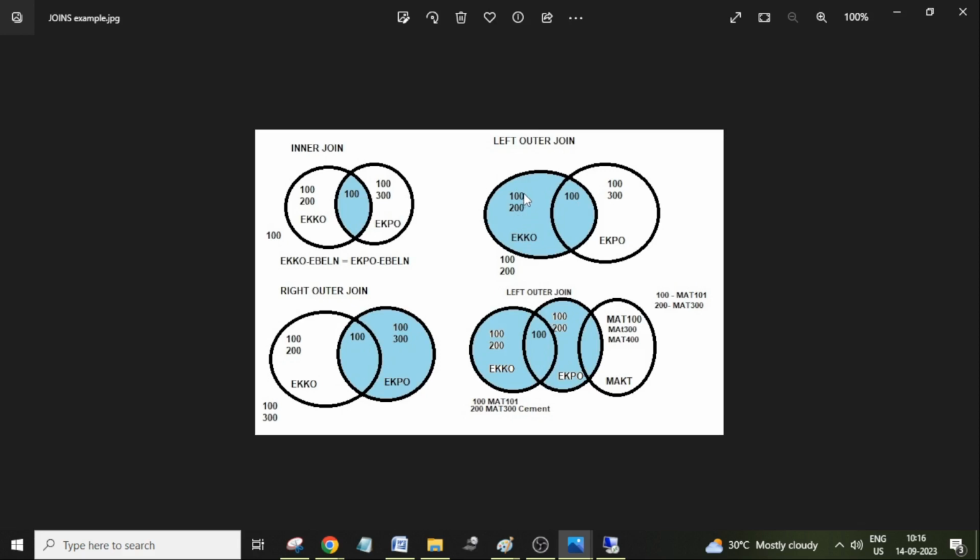And it will select all the records from the left table, in this example, 100 and 200. It will select both records, and values of record number 100. Okay. But 200 is not in the right side table, right? So values from EKPO will be blank for 200.